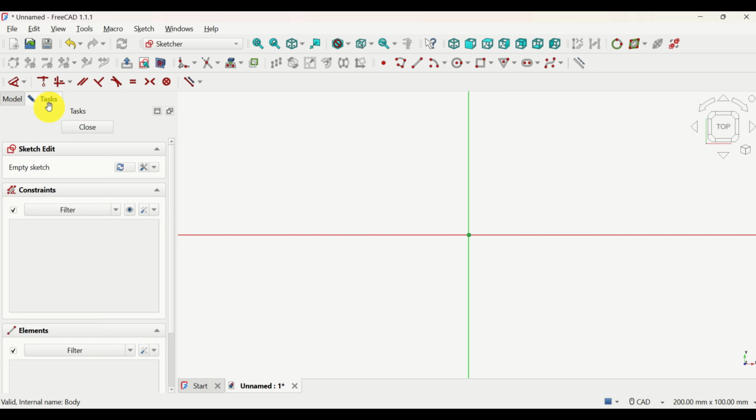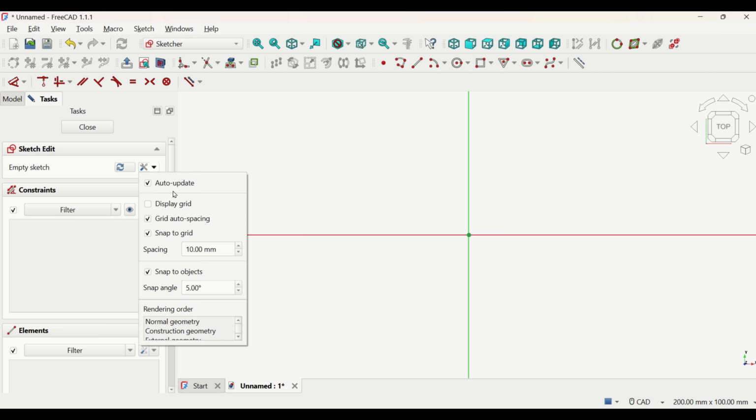Let's click on Tasks. The next step is to turn on the grid. Since I'm using FreeCAD 1.1, there are some changes over here. Namely, in this version of FreeCAD, they eliminated the grid button. To activate the grid, click here and click on Display Grid. Over here, you can also adjust the grid spacing and make sure that Snap to Grid is selected.